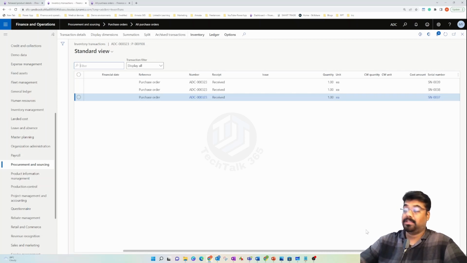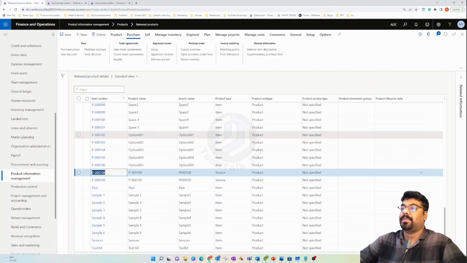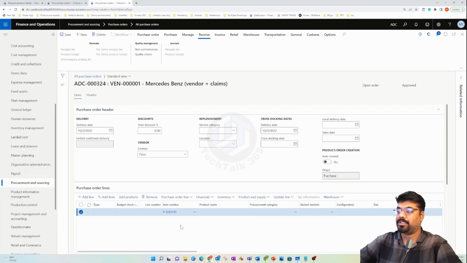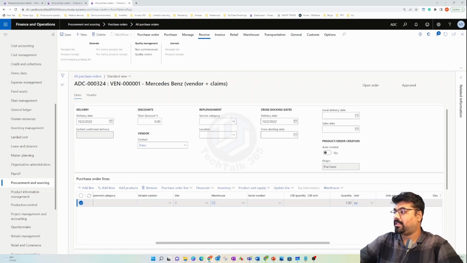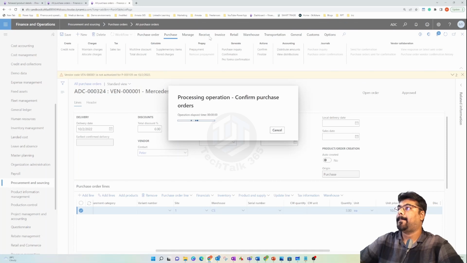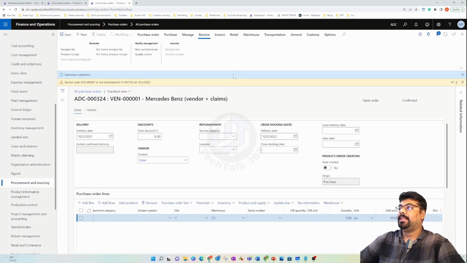Okay, but let's again redo this with another service item. Let's say that one, and you see that this is also a service item of product type service. So let me copy that item and place it in another purchase order. Here I'm going to do the same scenario again. I'm going to use 3 quantity and confirm it and receive it. But this time you will definitely see a difference. Let me just receive it quickly.